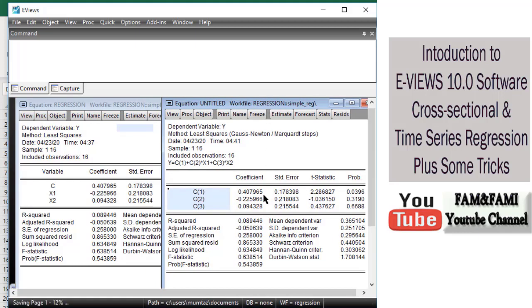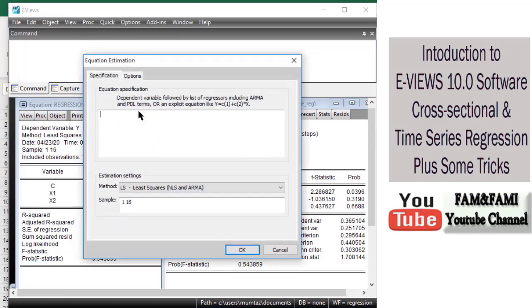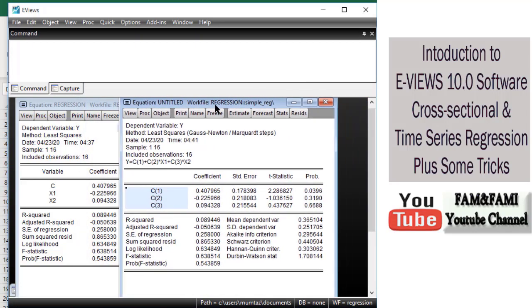So you can run a regression both ways, either by writing the full equation specification by going to Estimate Equation in the Quick menu, or you can simply write this explicit equation. It's up to you which method you adopt. So this is all about running a simple or multiple linear regression model.